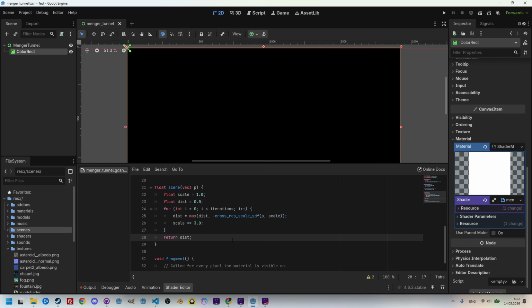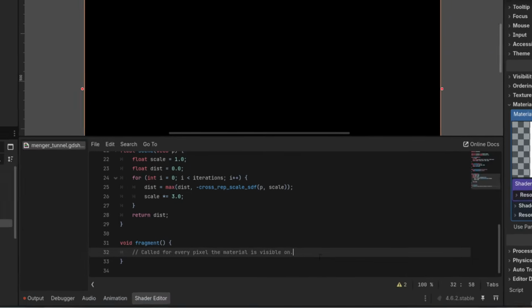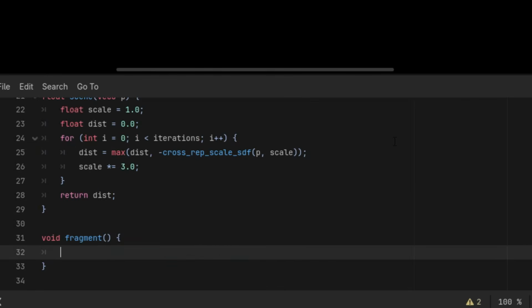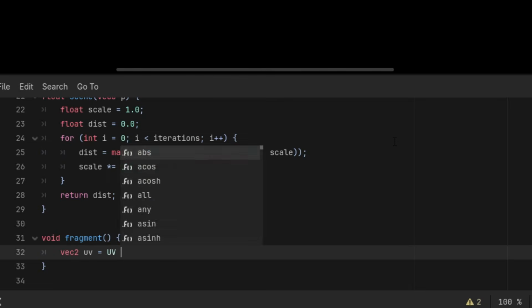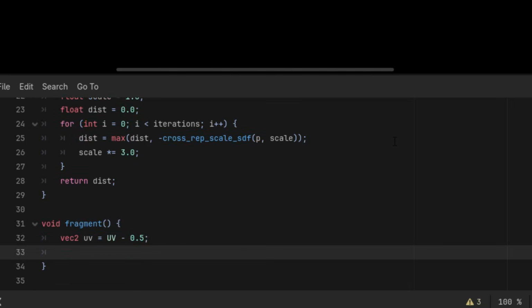First, I'll write the usual setup, shifting the coordinates origin to the center and recalculating the aspect ratio. So the fragment function, I'm deleting the comment, and now vec2 uv equals uv minus 0.5, shifting the origin to the center, and for the aspect ratio, uv.x is multiplied by resolution x divided by resolution y.